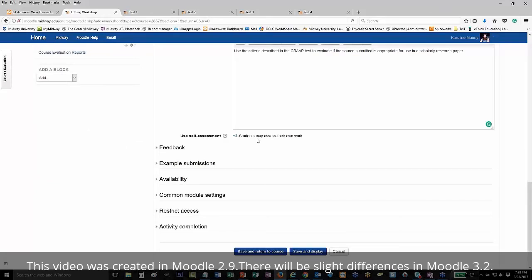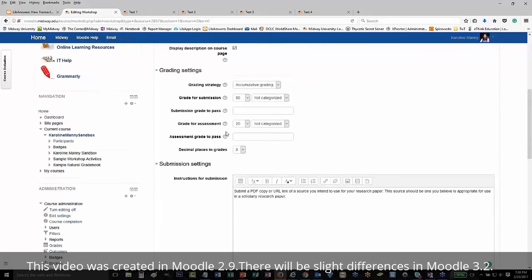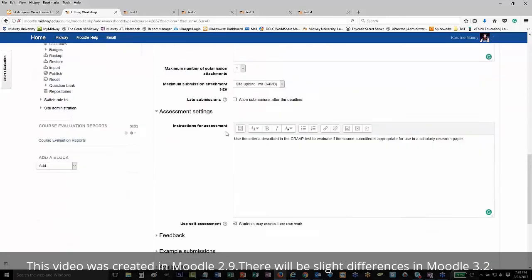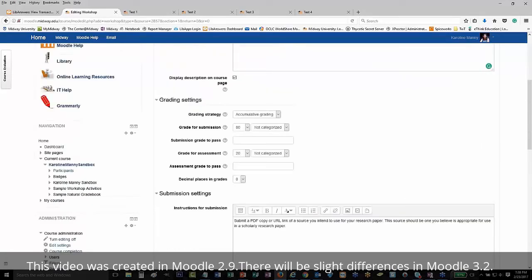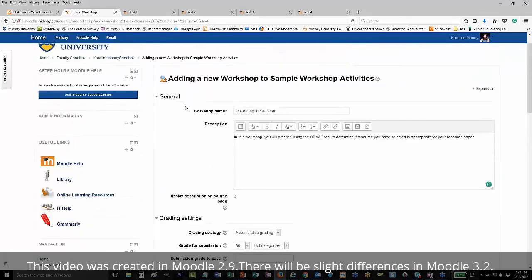If I check that, then students will obviously be allowed to use my assessment form against their own work in addition to their peers. Okay? Those are the things that you must do. It won't let you go on if you don't do the assessment settings, the submission settings, the grading settings, and general.